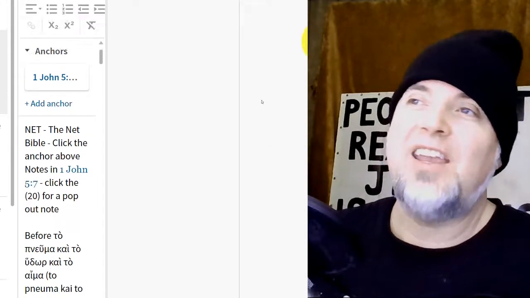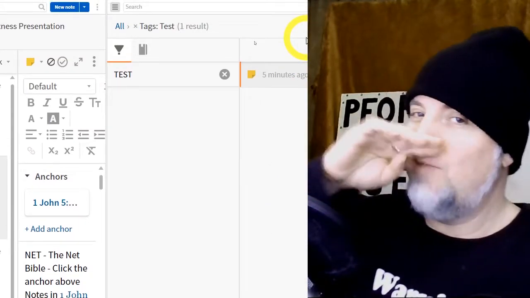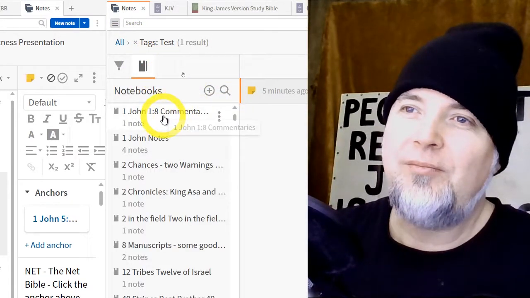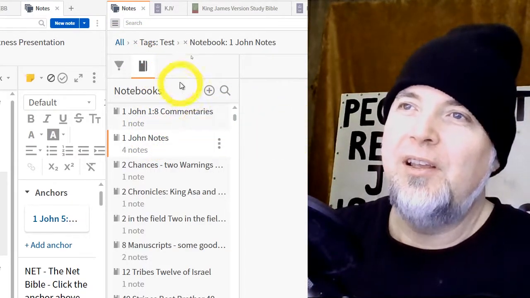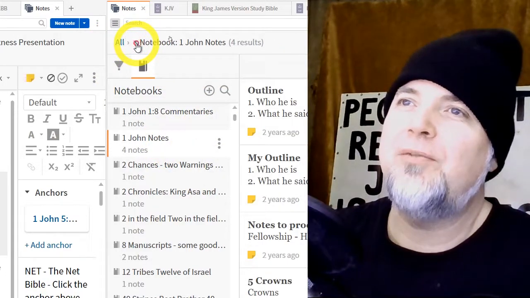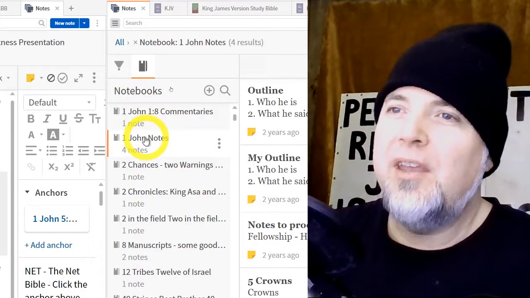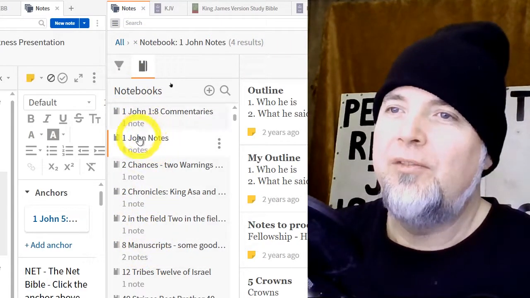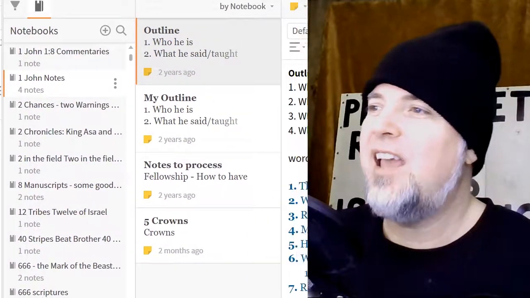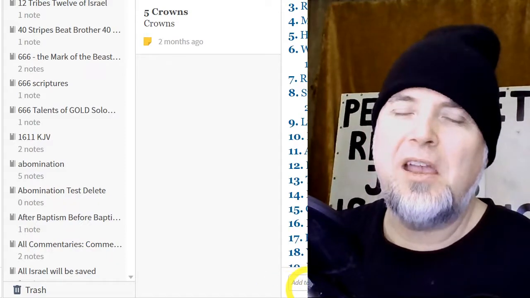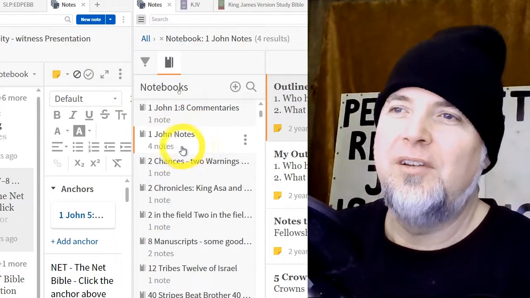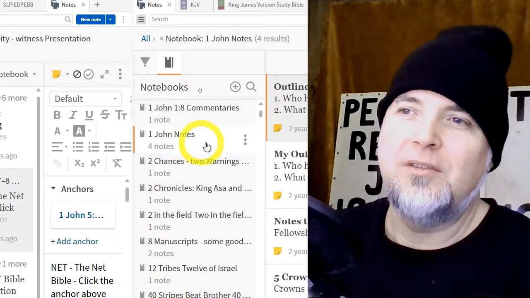I can't imagine tagging every single note though. You know what I mean? That's a lot harder because inside my notebook I might have 4 notes right here. Remember, to see it over here, you got to clear out the top. Clear out your filters. And then you'll be able to see it. Like this one, 4 notes. I can't imagine having to tag each one of these at the bottom with a different tag when I got them all in one notebook. You know, 1 John notes, right?